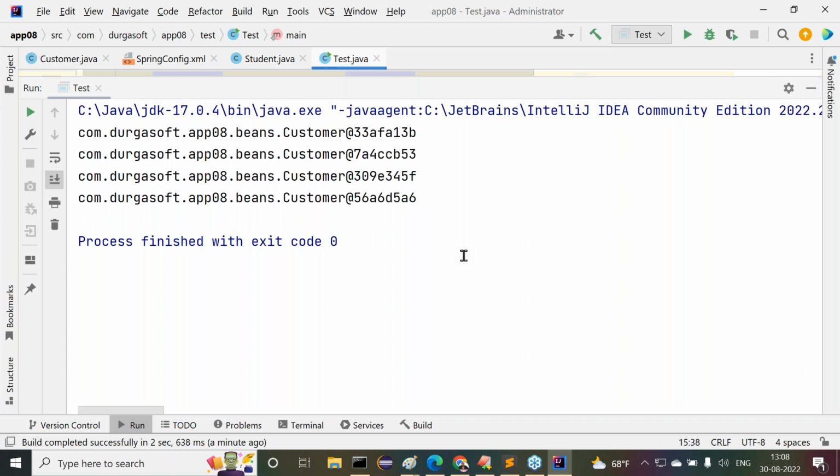Session scope. In a web module, for every session, a separate bean object will be created. Understand my point here? Global session. For every portlet application session, a separate bean object will be created. Next one is application scope. For every servlet context object, for every application, one bean object will be created.